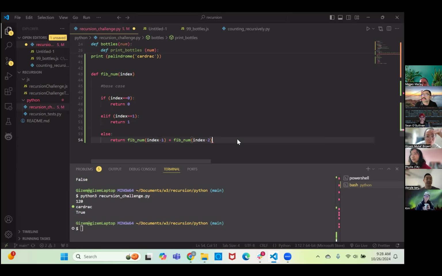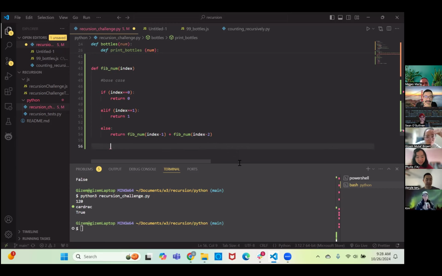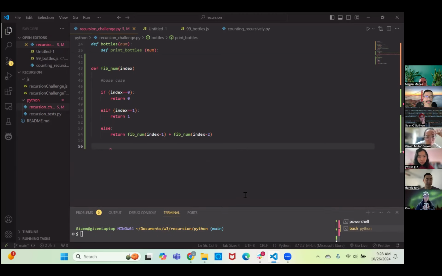Would it help if I stepped through a solution? Yeah, I would need that because this is not making sense to me. Cool, sounds good. I'll do it in a Google Doc and then screen share that. Cool, I'm going to take over this screen share. So, Gizem, can you stop your screen share?